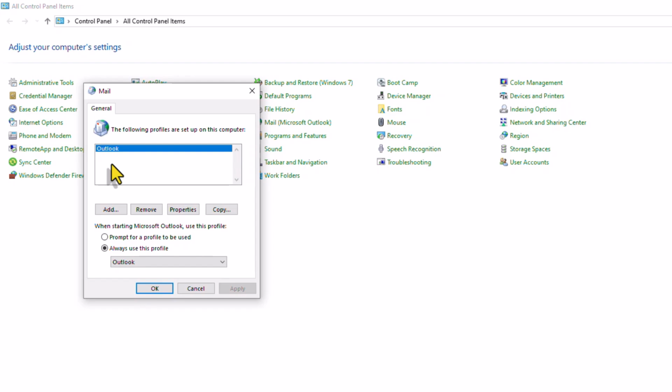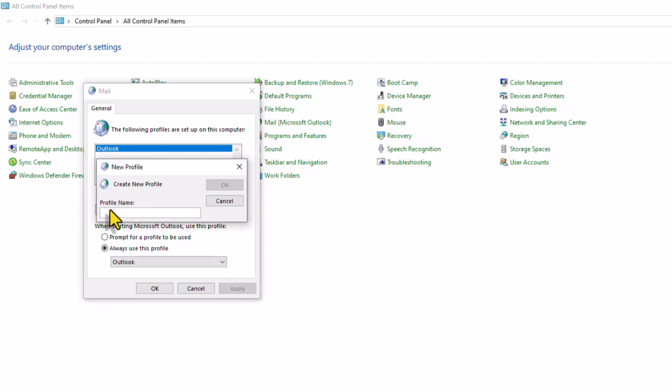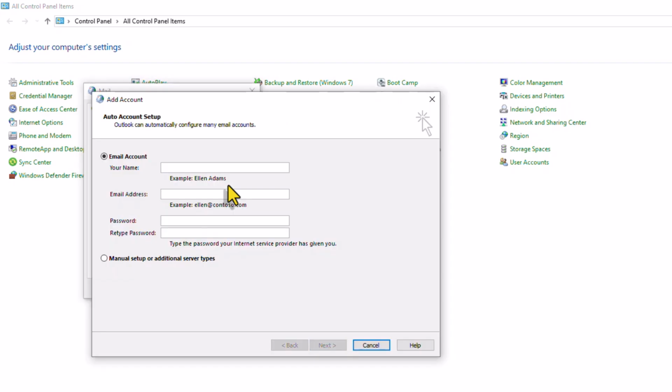What you need to do is click on Add right here and give your profile a meaningful name. In my case, I will name it Outlook New. I click on OK and it will bring me to the account setup screen, where it will ask you for your name, your email address, and your password. In my case, I will type in my name, that is Amit Sharma, my email address, my password, and I'm ready to click on next.